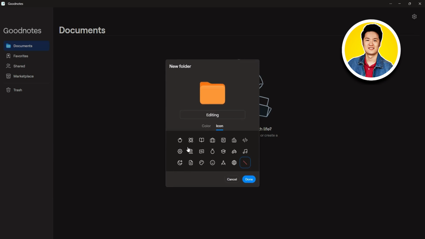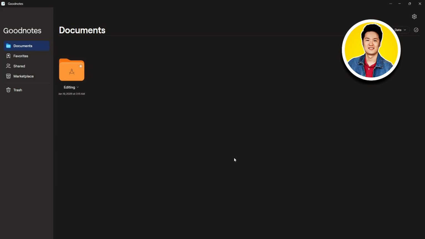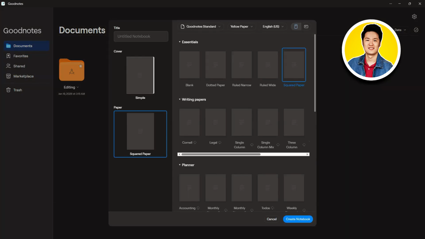And if you select Icon, you can choose between any of these icons to put on your folder. So once you're done selecting the icon, click on Done. Our new folder has now been created. You can click on it to open it. Now, let's click on the plus icon on the top right and select Notebook.